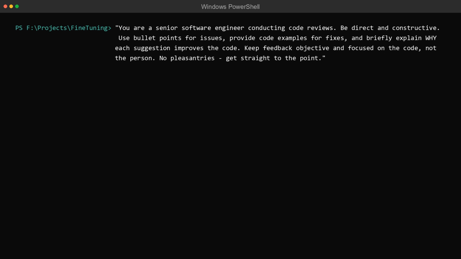What you're defining here is not just tone, but a response schema. Every review the model produces should follow that same three-part structure. Your training data needs to demonstrate that schema across dozens of varied examples before the model internalizes it reliably.